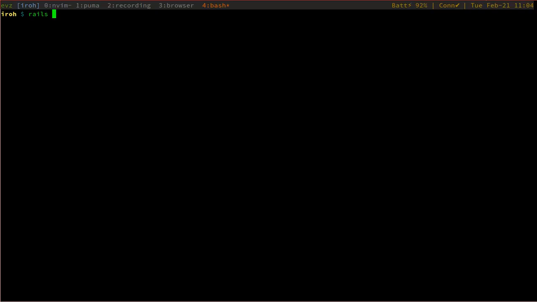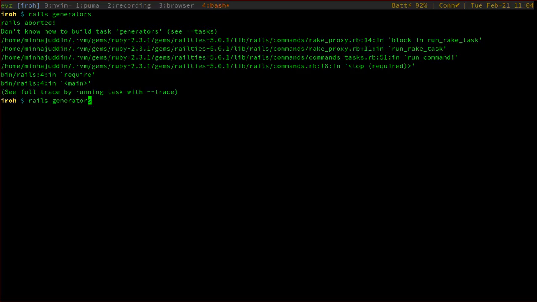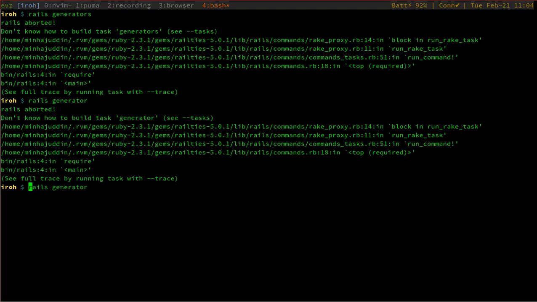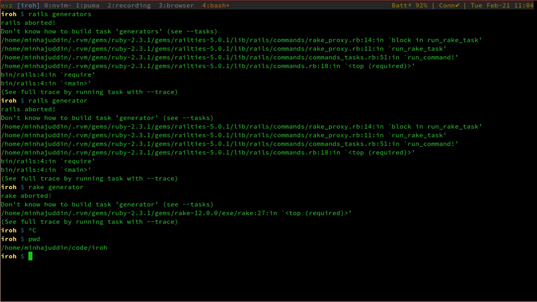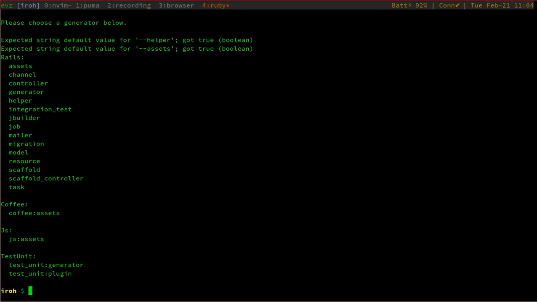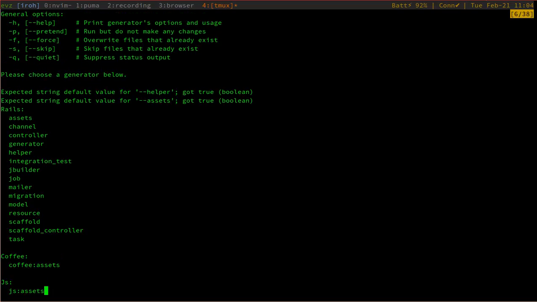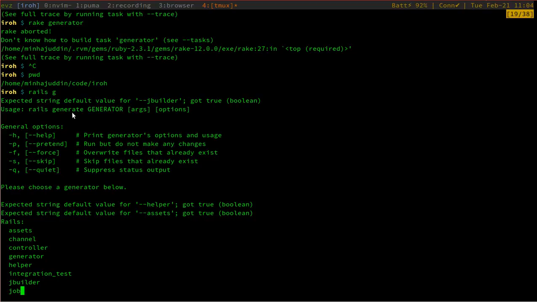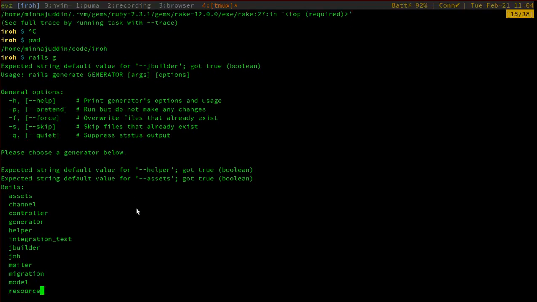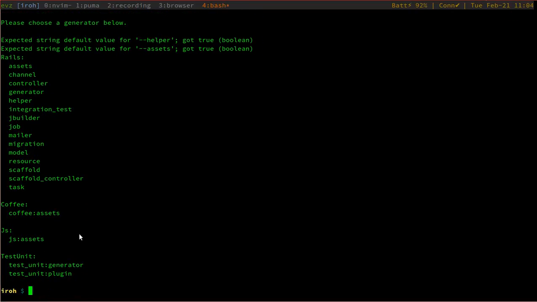Rails comes with a lot of helper utilities, and one of them is called Rails generators. You can use rails g or rails generate to list this help. Here you see the available generators for us. Now what is a generator? A generator is a utility which creates simple code, so it helps us create code quickly.